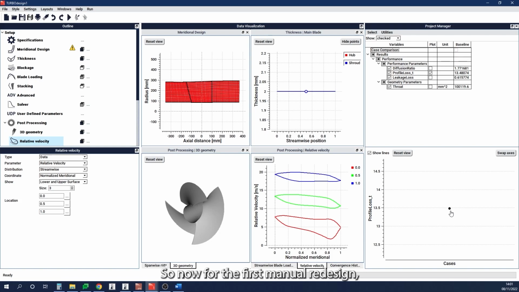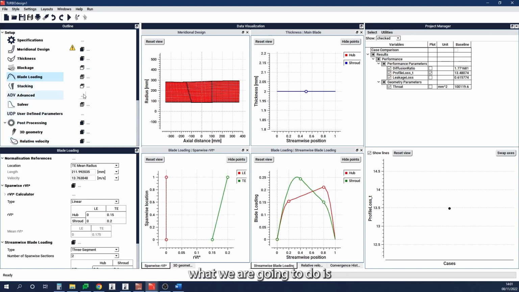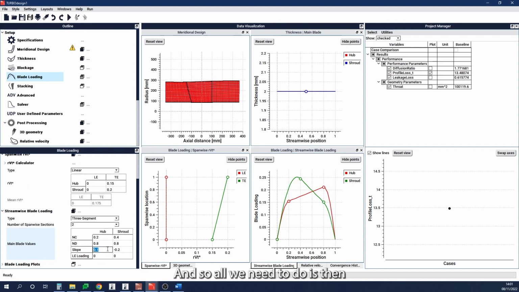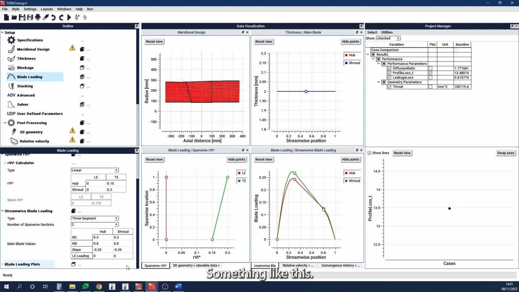So now for the first manual redesign, what we are going to do is we are going to make the blade loading distribution forward loaded for both the hub and shroud, and we'll keep the same span-wise work distribution as the baseline case. And so all we need to do is then make the slope negative for both the hub and shroud. Something like this. So we can see now the entire distribution has become forward loaded from hub to shroud.